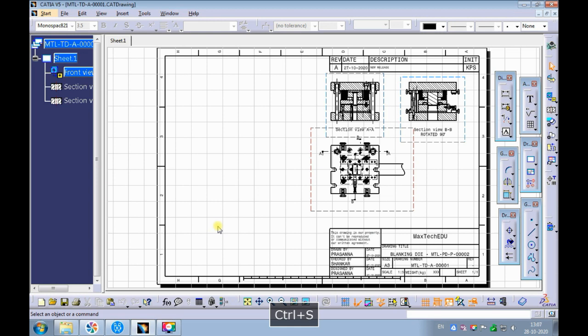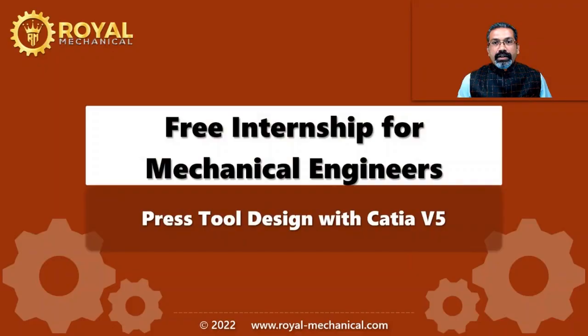Save the drawing. With this, we have successfully learned how to create section views of the press tool assembly in CATIA V5. That's all in this e-learning module. Thanks.